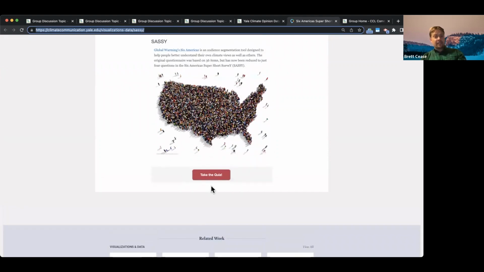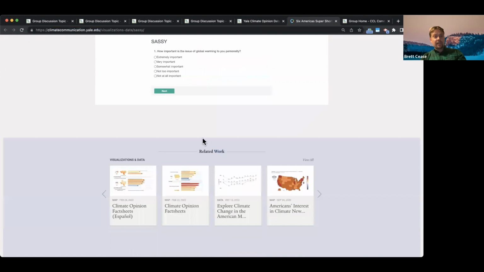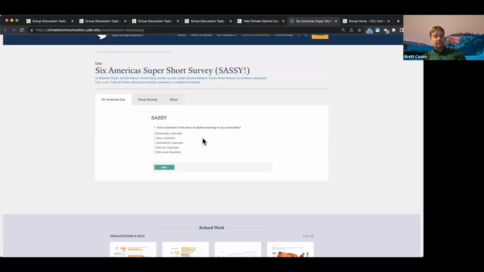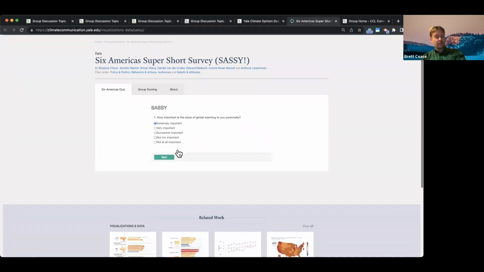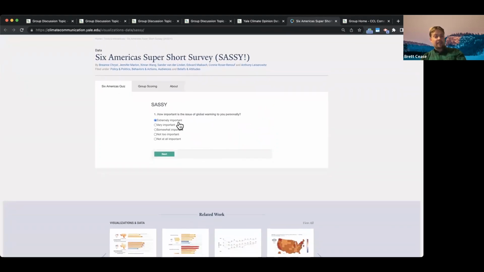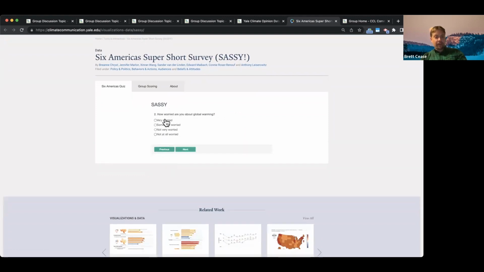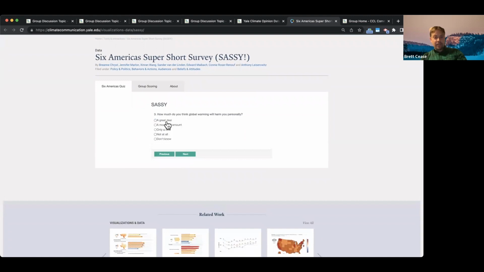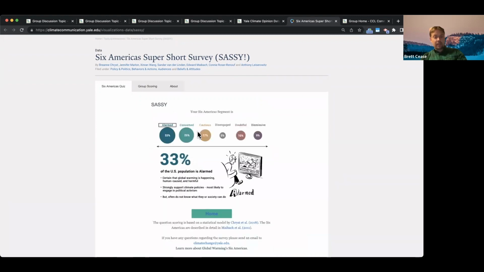And basically, all you have to do, the original item was the 36 inventories, but you'll see how quick this is. I'll just do this right now. This is a great way for your audience to immediately plug into a social science larger project. How important is global warming to you personally? I'll say extremely important. How worried are you? Very worried. How much do you think about it, and how much will it harm you? A great deal. How much do you think will harm future generations? Again, this is what I've entered, just 4 questions.